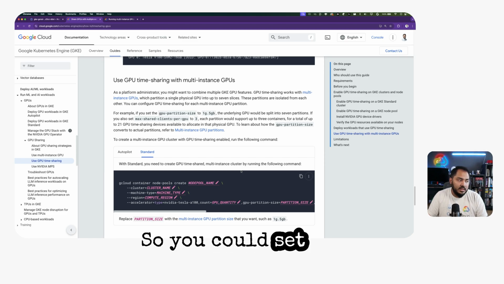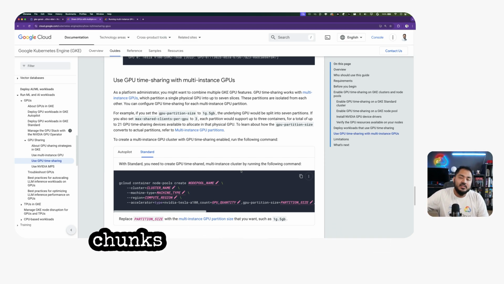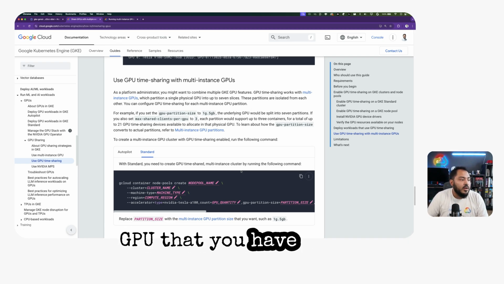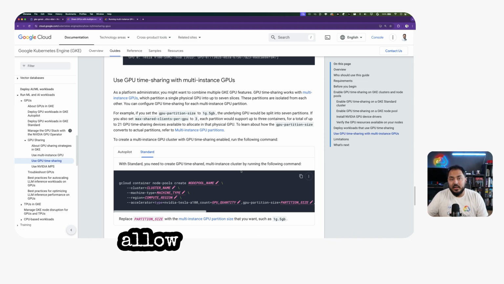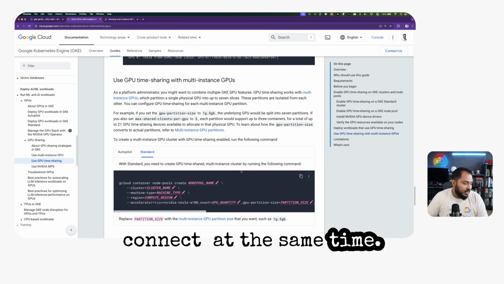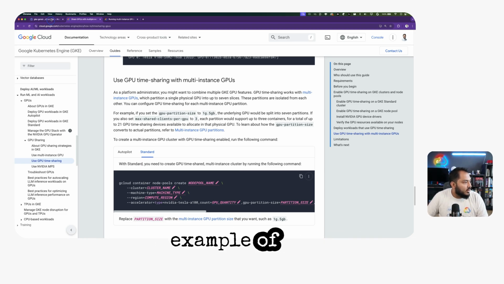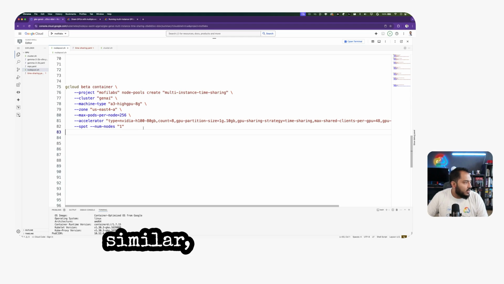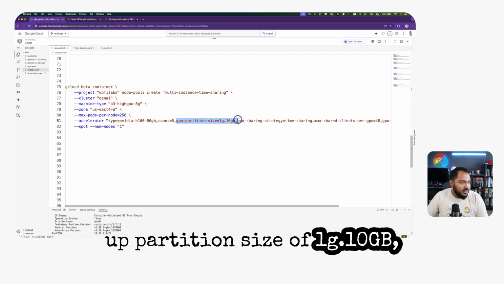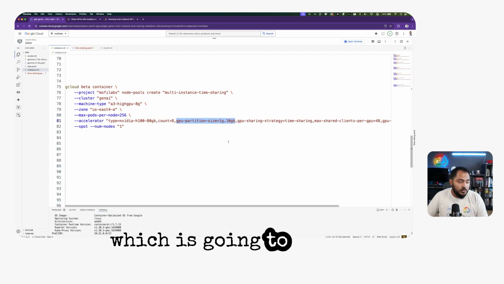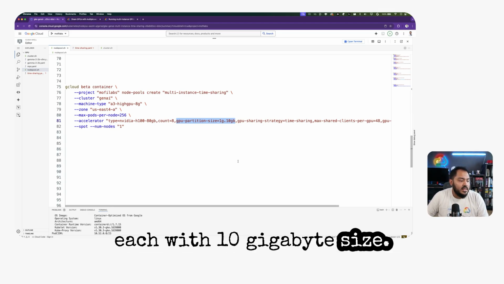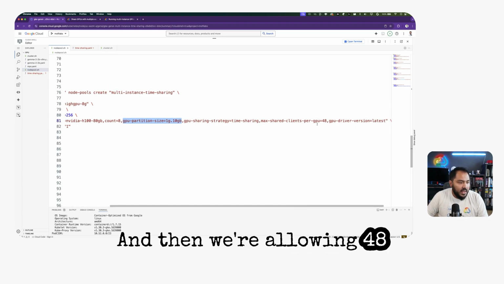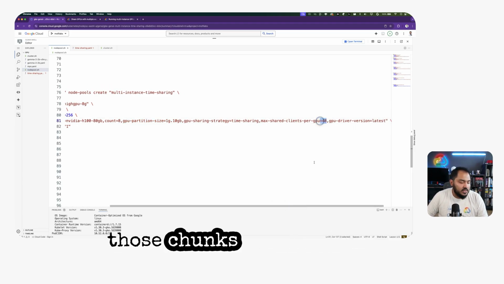GPU time sharing can work alongside multi-instance GPU. So you could set a GPU partition size up to 7 chunks for each of the physical GPUs that you have on A100 or newer GPUs, and then take each of those chunks and allow multiple clients to connect at the same time. So here we have an example of that. We are setting up a similar node pool of H100, but now we're also setting a partition size of 1g.10gb, which is going to partition our 80GB GPU into 7 chunks, each with 10GB size. And then we're allowing 48 clients to connect to each of those chunks.